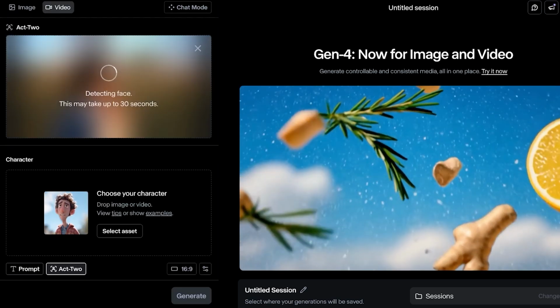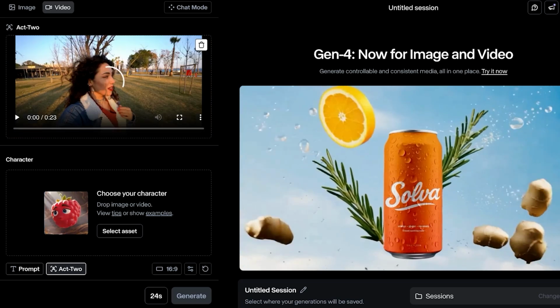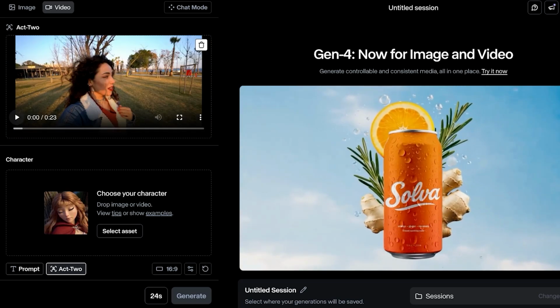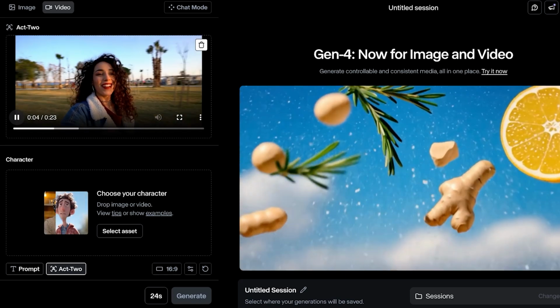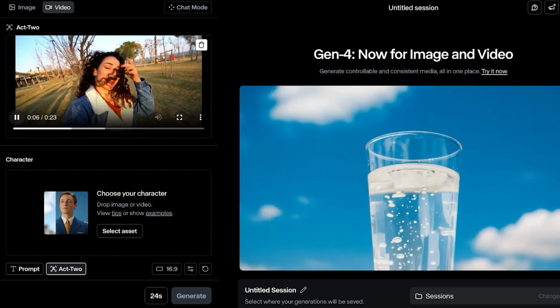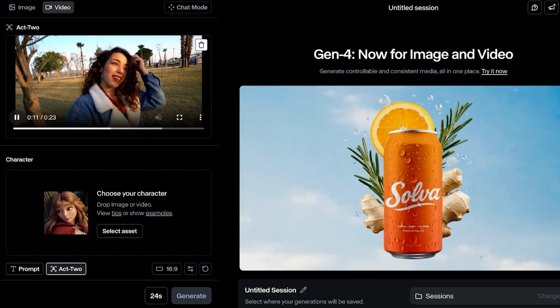You guys can see it is currently detecting the face and this can take up to 30 seconds. This is the Act 2 video that I want to replicate. The woman is pulling her hair and she is recording, she's moving around the camera, she's smiling, and she's constantly playing with her hair. And this is what I want to replicate, like so.